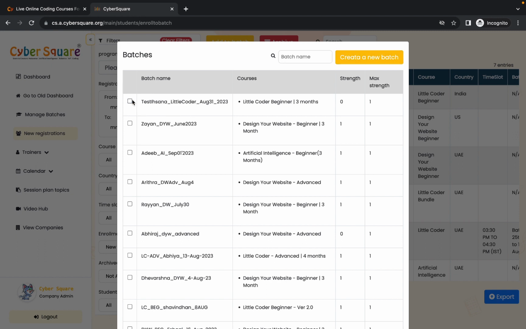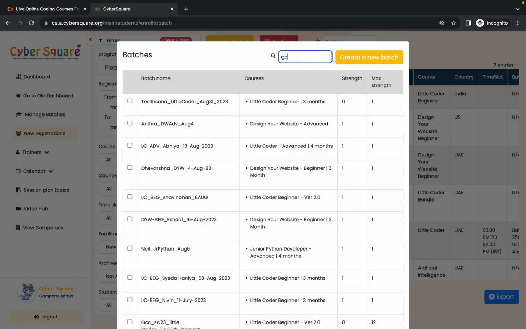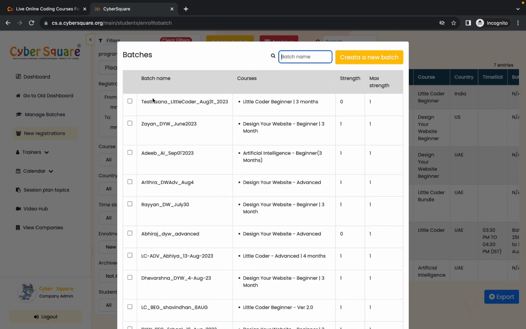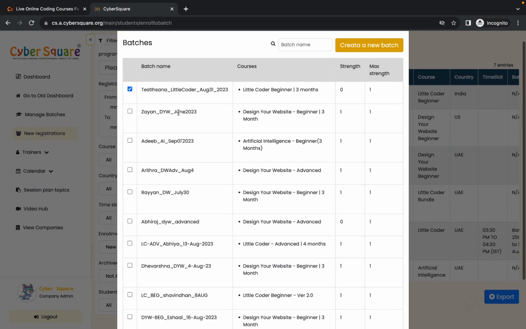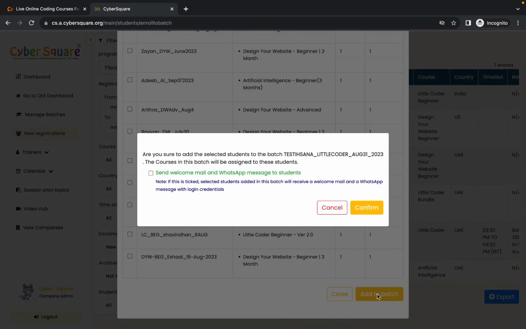If you want to add a student to a batch which is already created, you can search the batch name, select the batch and add, or else if you want to add to a newly created batch, it will be listed in this window itself, and then you can select and add. If you want to create a batch to add the student to, you can create it from here too. Okay, so I'm selecting the batch which I have just created, and I'm clicking on add to batch to add the student to the batch.